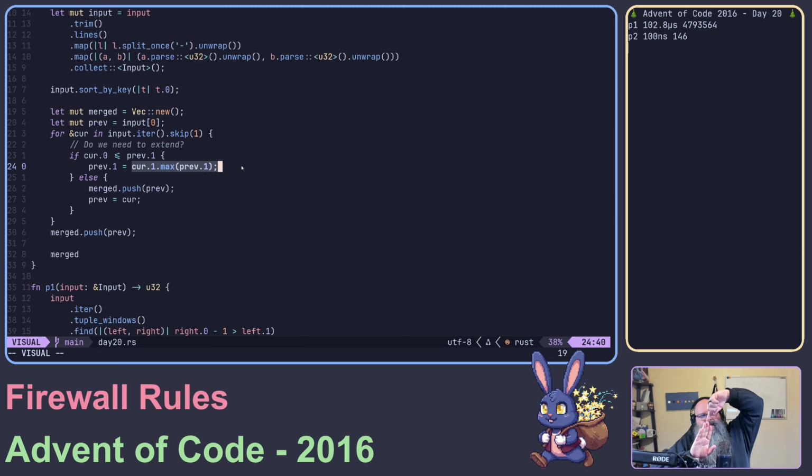Say it's in the middle, right? Like it's in this middle thing. I actually don't end up updating either of them. My prev stays the same, so I need to track that. Otherwise, if that's not the case, then I know I have a new thing, and so I do this over. And so that merge thing is probably helpful.